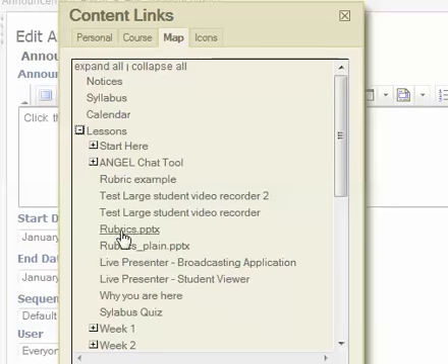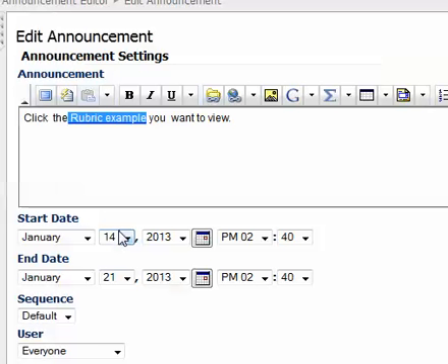And in this case, I'm going to link it to a PowerPoint presentation, but you could actually link it not only to a document or a page in Angel, but you could also link it to a quiz or a Dropbox or any other item within your course. So in this case, I'm going to click on the rubrics PowerPoint. And once I'm happy with that, I scroll to the bottom and click Save.